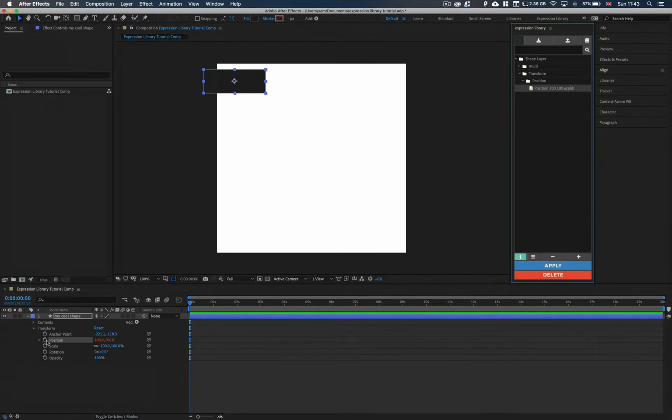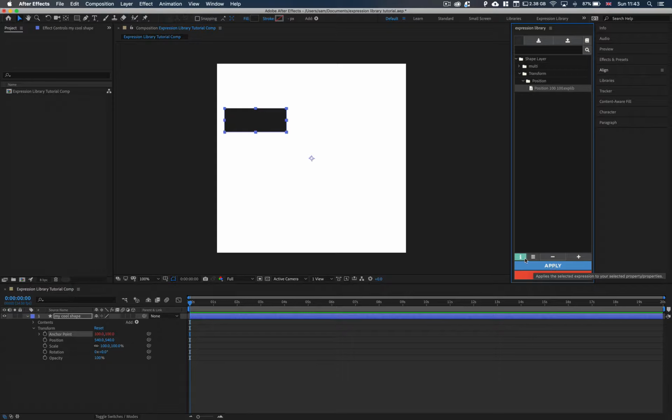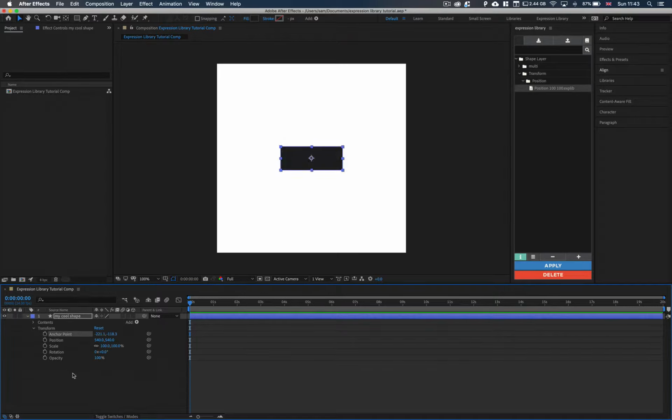Apply, done. We can also select properties that are not the position and apply them. So even though this is set under the position, we could select the anchor point, for example. We know this is going to work because we're creating two value points for a two value property. We can click apply here and it's going to set the anchor point now to that same property. Position 100, 100, done. We can then delete that.